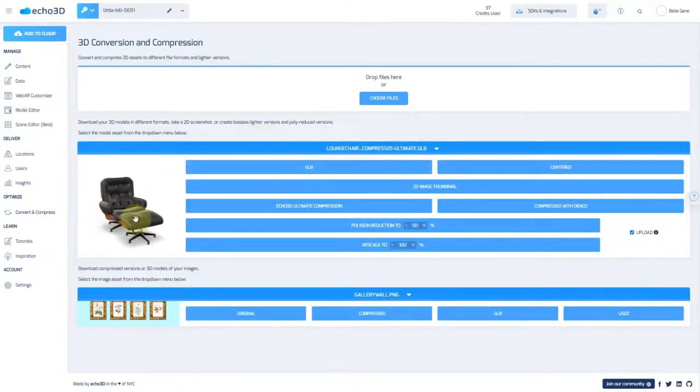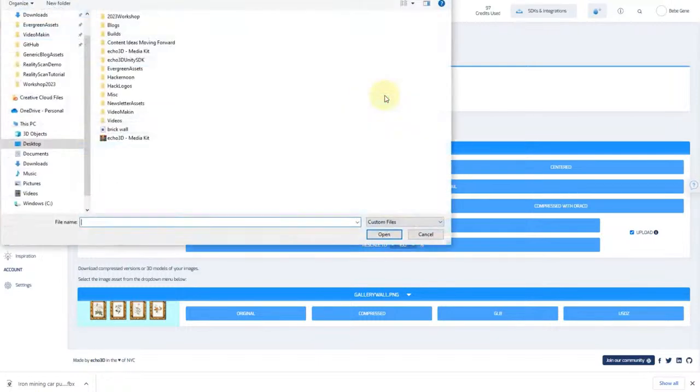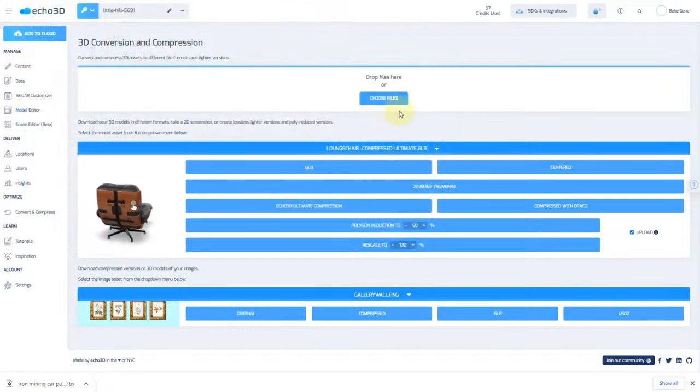If we pull up this chair, this is a very high resolution model that we've pushed through ultimate compression, and I'll show you how to use that. But first, I just want to walk you through this very quickly. You upload your file here, and once it gets uploaded, you can convert it to whatever options are available based on that type of model. You can center the model, run it through ultimate compression, compress with Draco as well, do polygon reduction, and change the scale.